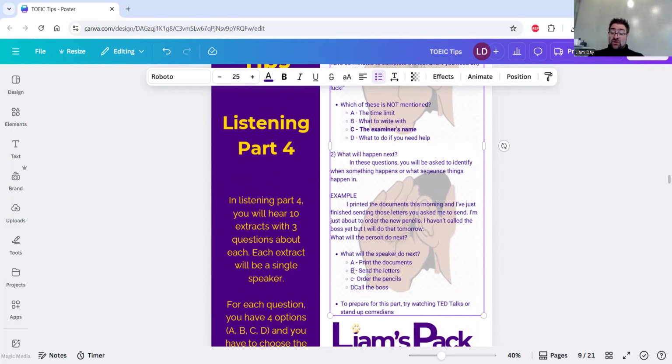What will the person do next? Well, the other 3 things have already been done or will be done tomorrow. So I printed the documents this morning. I've just finished sending the letters. I'm just about to order the new pencils. I will call the boss tomorrow. Okay, so the correct answer once again is C.